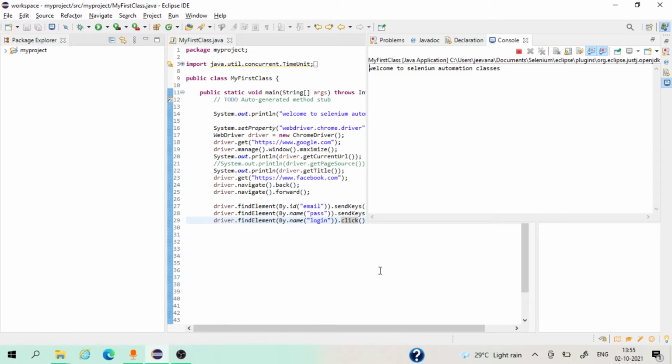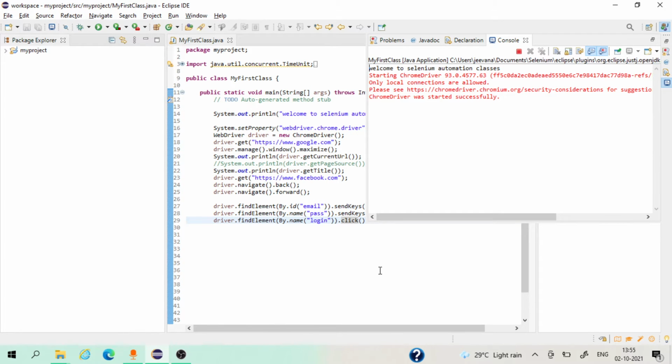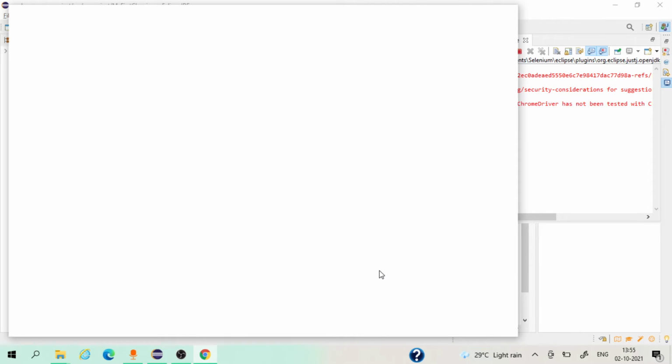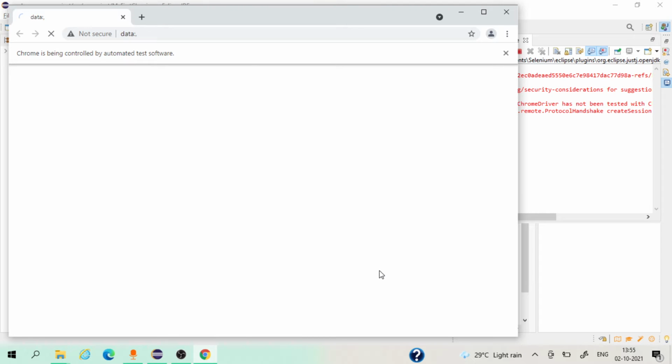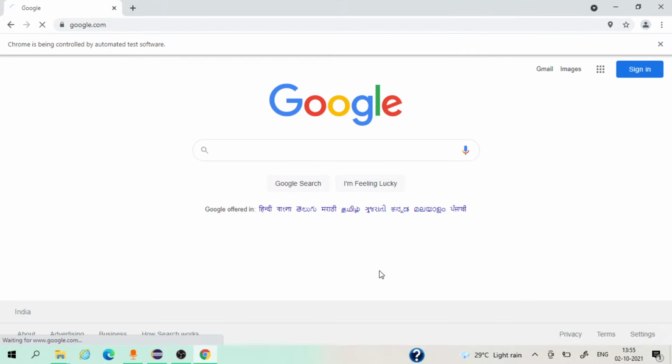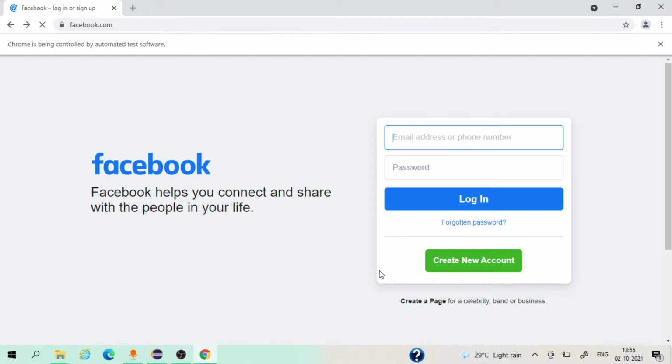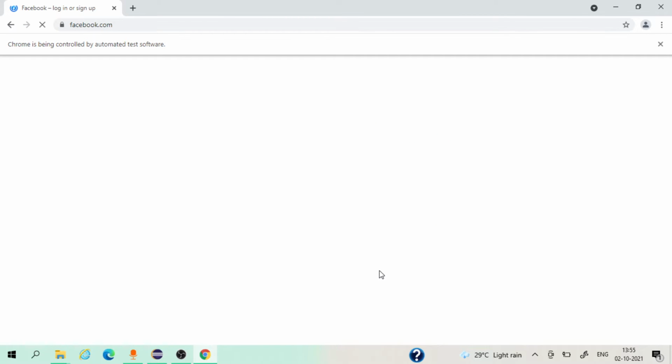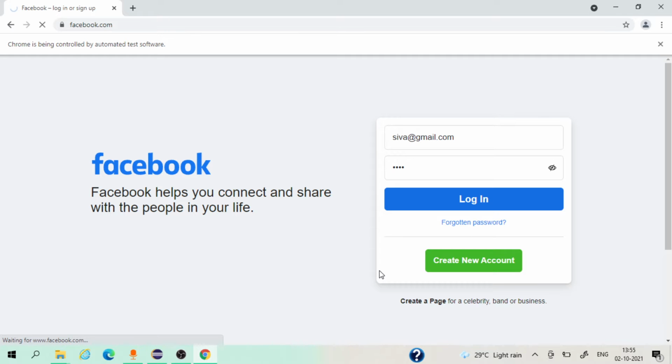So we ran the code. Now it is showing the welcome to Selenium automation classes. Chrome driver was started successfully. It will invoke the Chrome browser and then maximize the screen. It opens Facebook, Google, and again Facebook. It's loading. Now it will click on the login button, and we will get one error because the password is wrong here. So this is the expected behavior, right? Let's wait for some time.